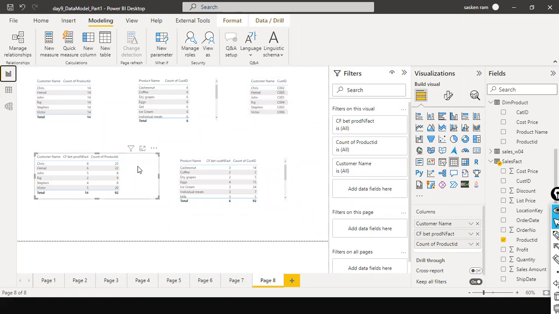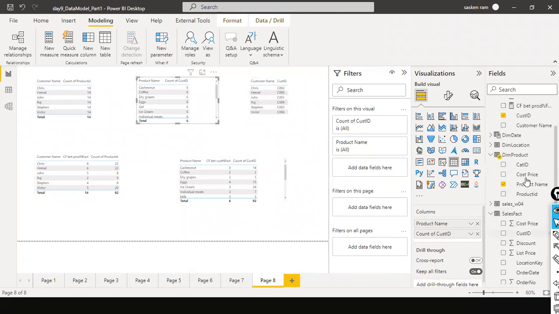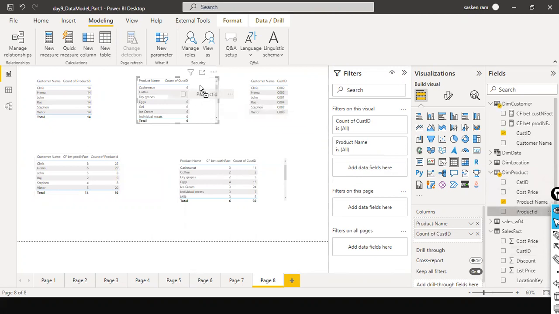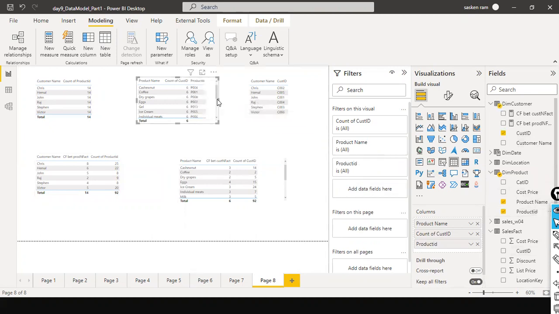No. Ideally, I should have used the product ID here. Where is the product ID? Product ID is not there here, right? One second. It should be the other way around. P004. Count of product ID was 25 and 8 here.